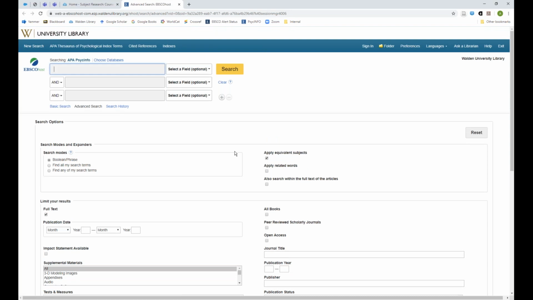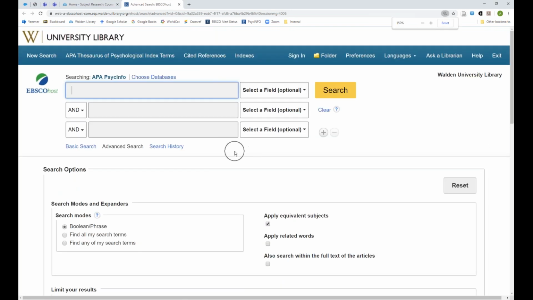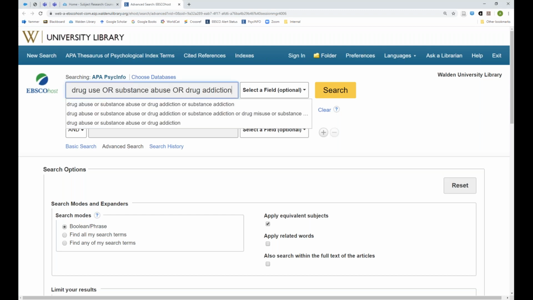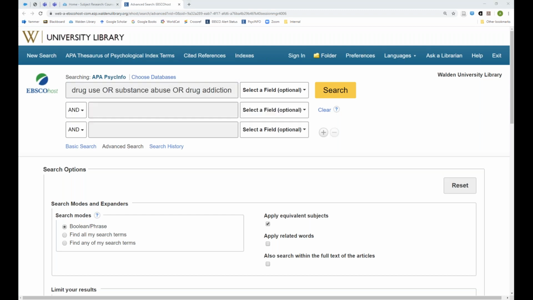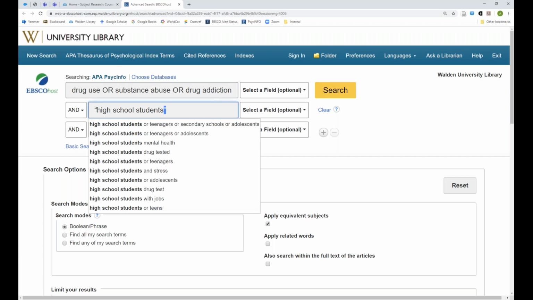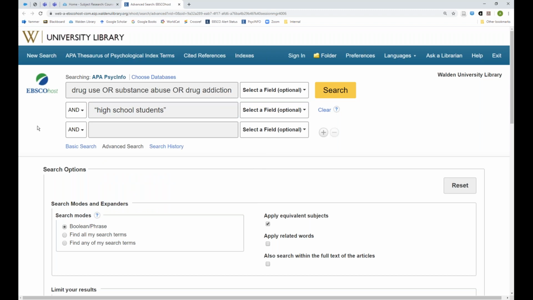Now, our third step is to enter one idea or concept per search box. And the fourth step is to combine similar terms with OR in the same search box. So I am going to put drug use OR substance abuse OR drug addiction in the first search box. I'm going to put high school students in quotation marks so I can search it as an exact phrase in the second search box.